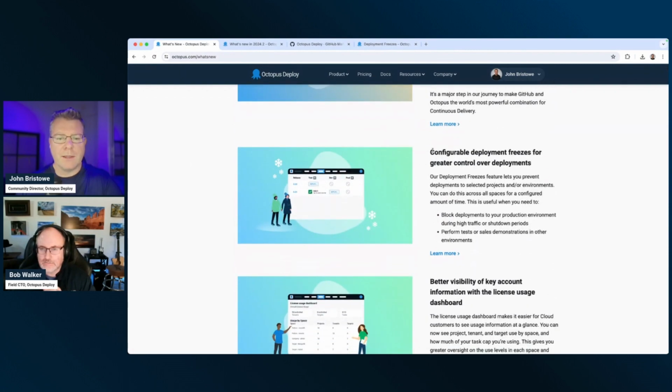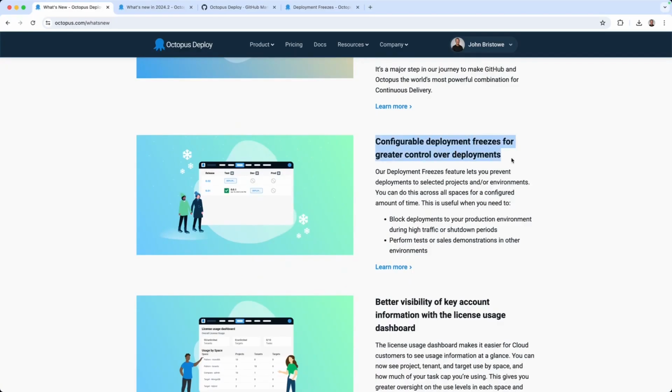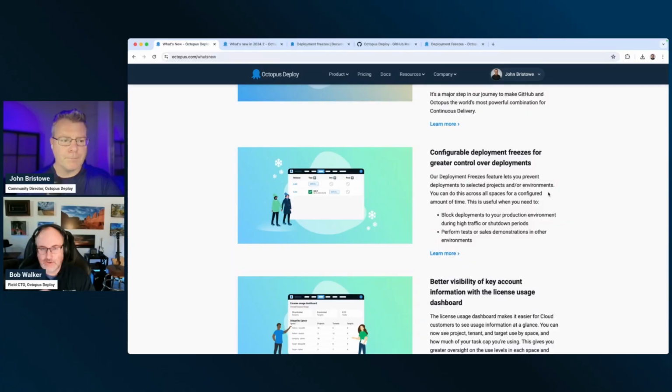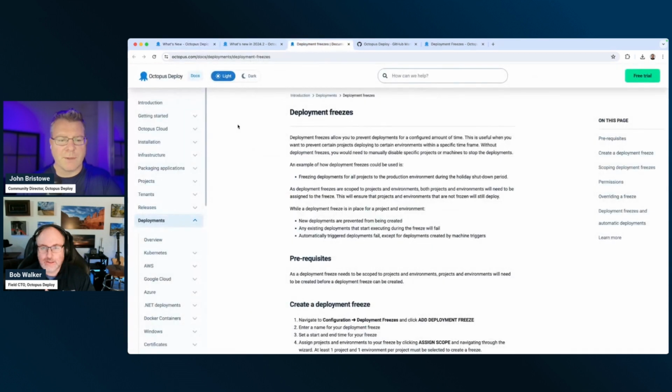Another feature we have is configurable deployment freezes for greater control over deployments. What's this, Bob? I love this feature. Yeah, so imagine that you have a holiday slowdown and not all your operations people are around at the end of December. And you're like, you know what, we need to stop deployments except for emergencies. This allows you to configure a deployment freeze over a selected period of time, to prevent an accidental release from getting to production without the appropriate approvals and everything like that. Yeah, Black Friday comes to mind.